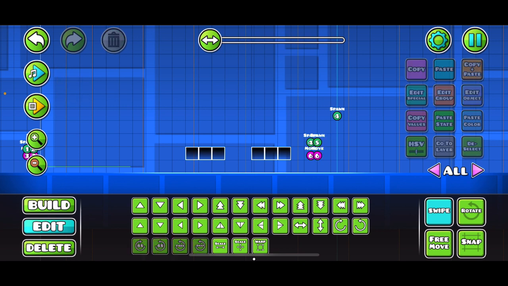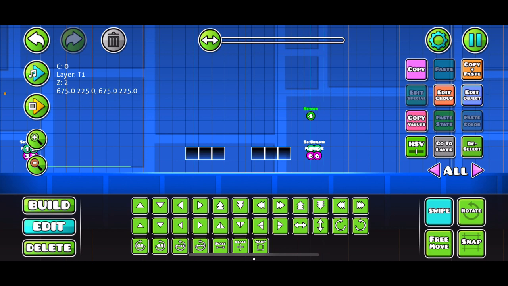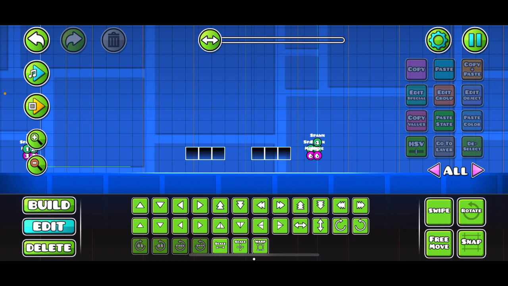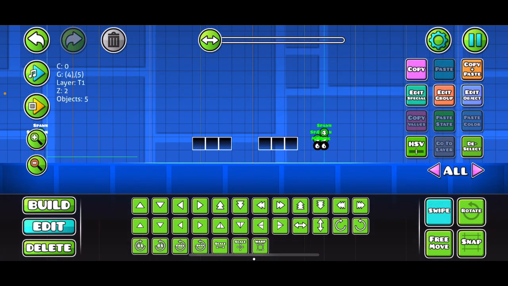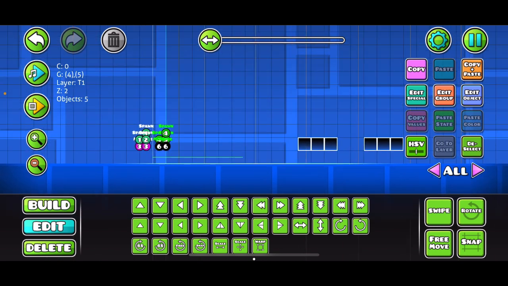So hopefully it works. And then we're going to come down here, put them all together. You don't have to put them all together like I said, but you just need to make sure they're behind the white line. I like to leave at least one space in between.